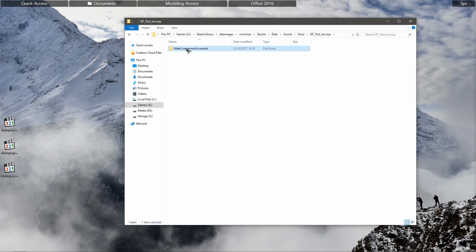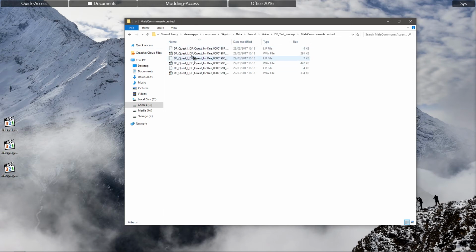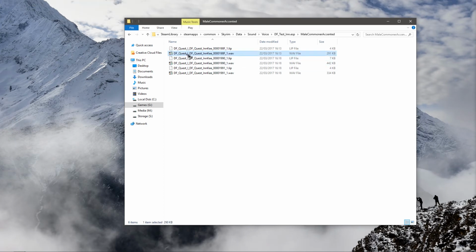So if we go in here, you'll see it's named it male commoner accented because that's the voice it was using. And what we've got here are WAV and lip files. I'm surprised actually it's actually generated one. I'm not sure if it has or not, but we'll regenerate those anyway because it's now not going to match with these files. So what we'll do is we want these names here.